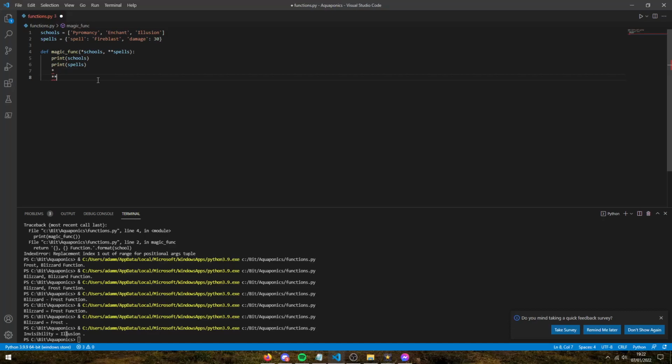And as we can see, schools is showing us a list of strings, and spells is showing us key value pairs, which are keyword arguments. There are 2 keywords to take away from this. There's args and there's kwargs. Those are kind of weird words, and I didn't like them either at first because they confused me, and they made me feel like I didn't really know what was going on. But args is just short for arguments, and kwargs is short for keyword arguments.